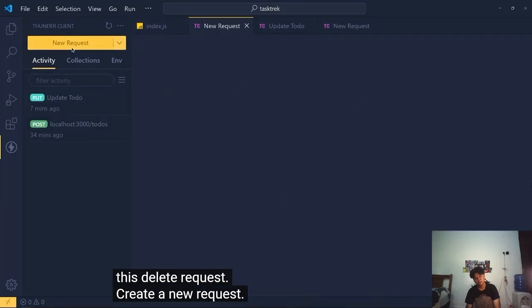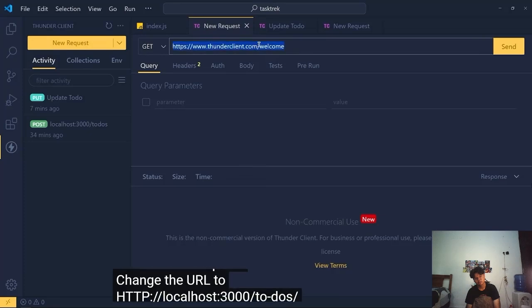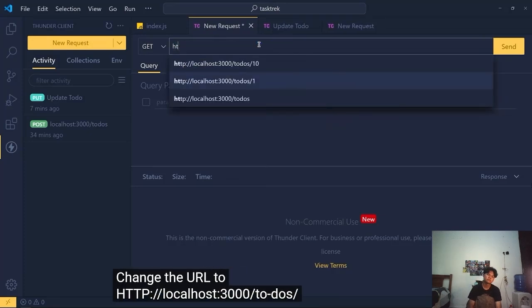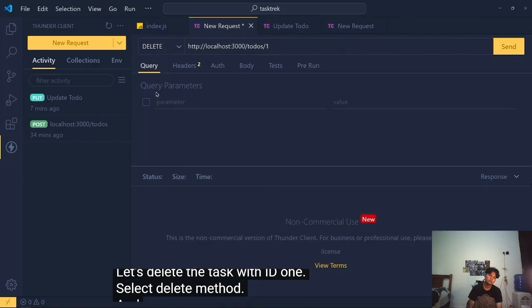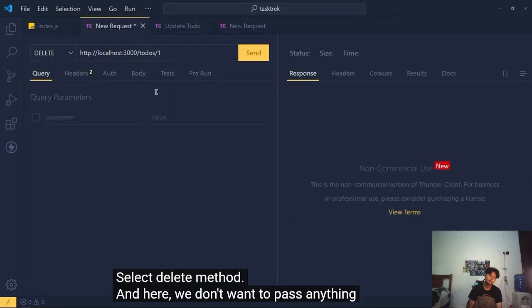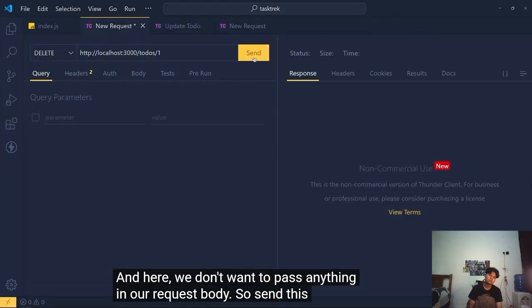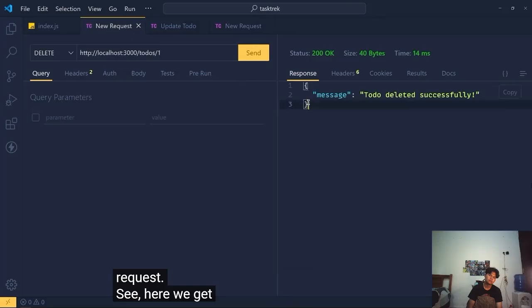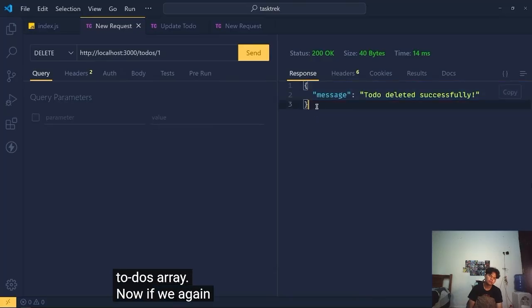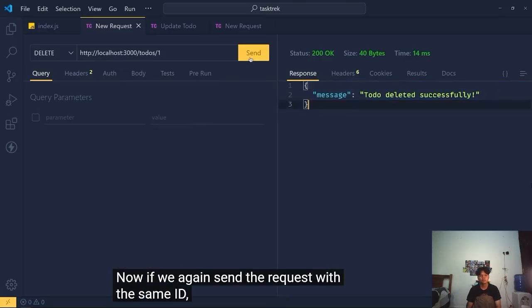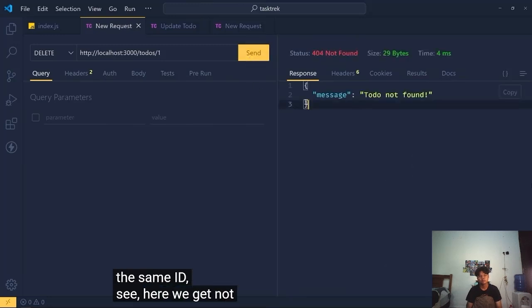Create a new request, change the URL to http://localhost:3000/todos/, let's delete the task with ID 1. Select the DELETE method and here we don't want to pass anything in our request body. So send this request. See, here we get a success message, which means our task 1 is removed from our to-dos array. Now if we again send the request with the same ID, see, here we get not found.